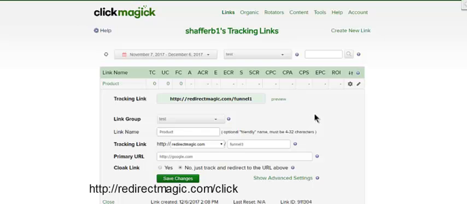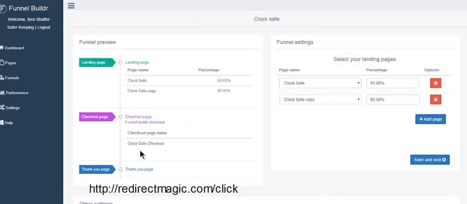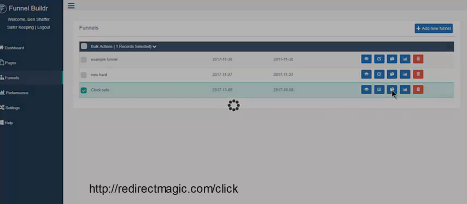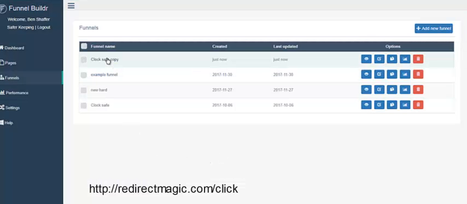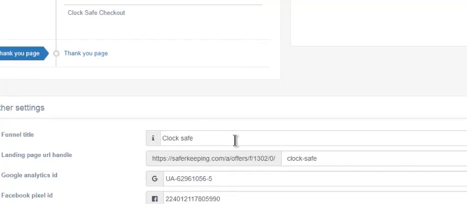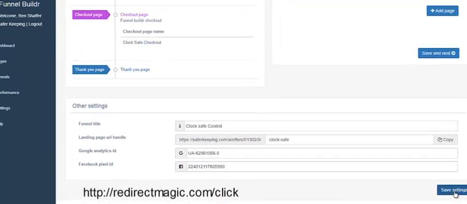What we're going to do now is go back to Funnel Builder and remember what we said, and we're going to build 2 funnels which we want to track. Once again, we're just going to keep it very, very simple, because we're going to have 2 funnels called clock safe. We're going to copy that, and we've got a clock safe copy, and we're going to have clock safe. I'm going to call that the control. So that's clock safe control. Let's just save that.